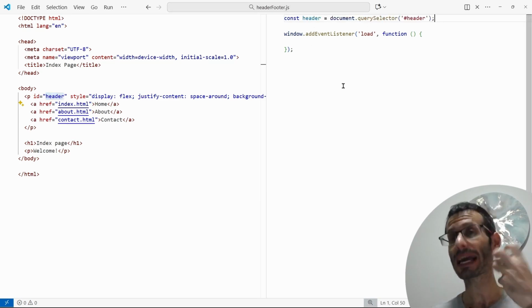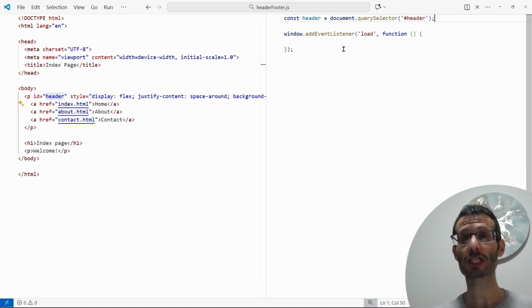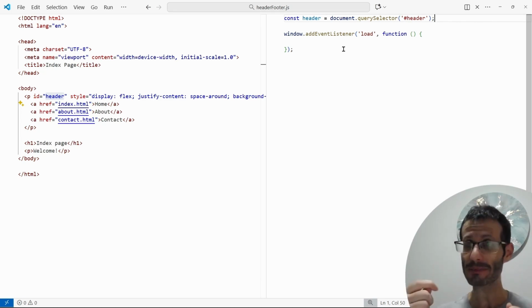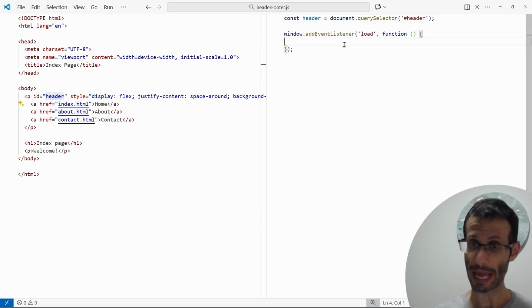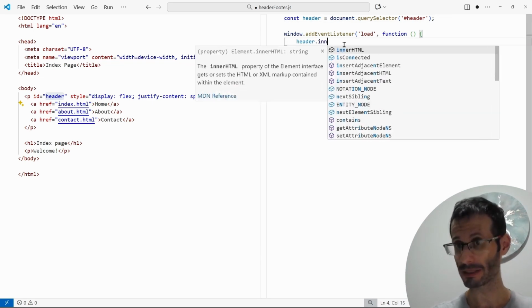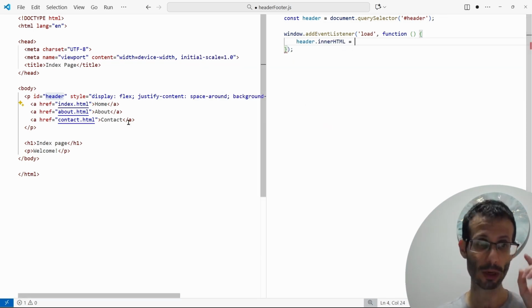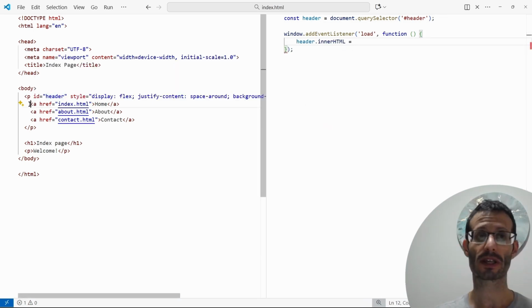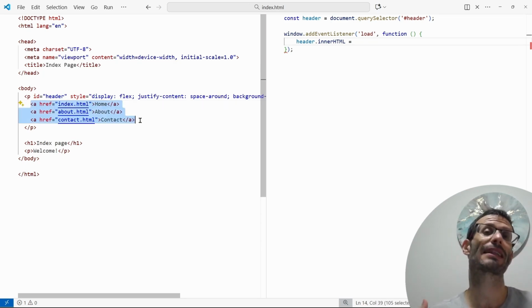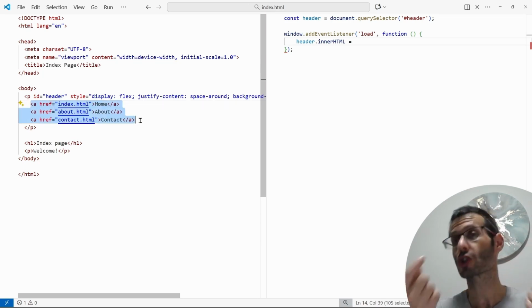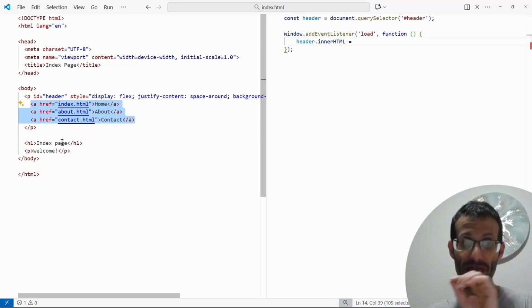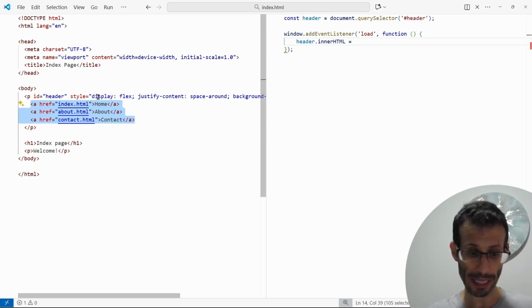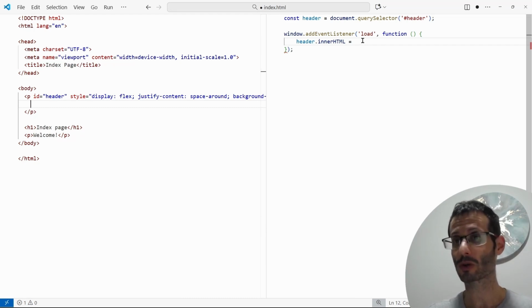And now that I have access to this element, I can change its content. This can be done by accessing its inner HTML property. So header.innerHTML, and this is going to be exactly what we wrote here, right? Because this is the inner HTML that we currently have, but we don't want to write it explicitly in the HTML itself. We want our sole JavaScript file to do this job for us. So I'm going to move over this piece of code from the HTML to the JavaScript. So it's going to go here.